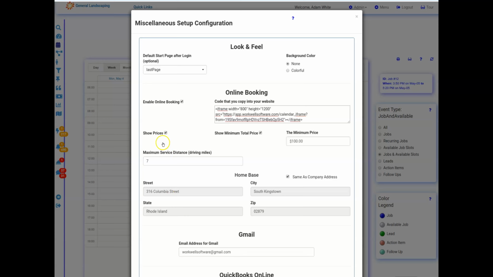And you have the option to show prices or not, to show a minimum total price, and to set that price. You can set a driving radius, and you can set a service radius. So let's say we'll set 20 miles. So if a visitor to your website books a job and they live more than 20 miles away from your home base, they'll get that warning that you saw earlier in the presentation.